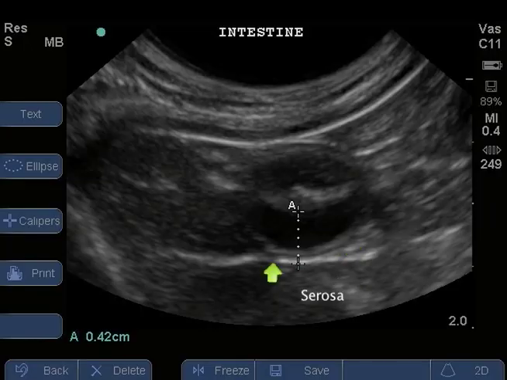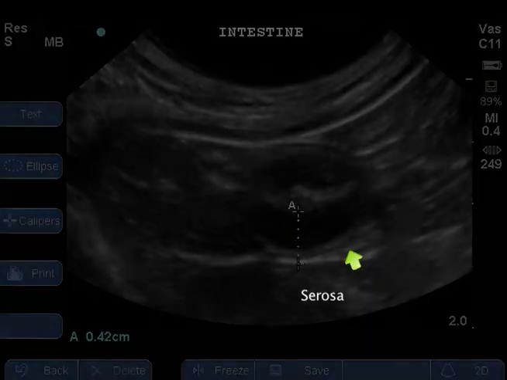Finally, there is a thin, hyperechoic serosal surface. The serosal surface is mainly fibrous connective tissue and, therefore, hyperechoic on ultrasound.